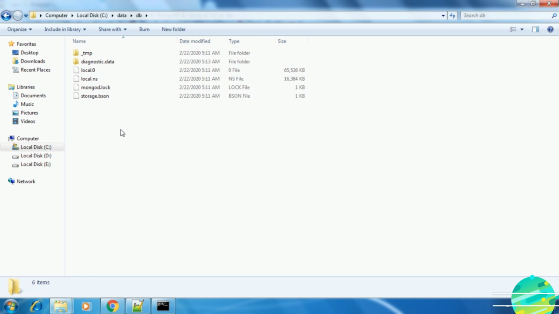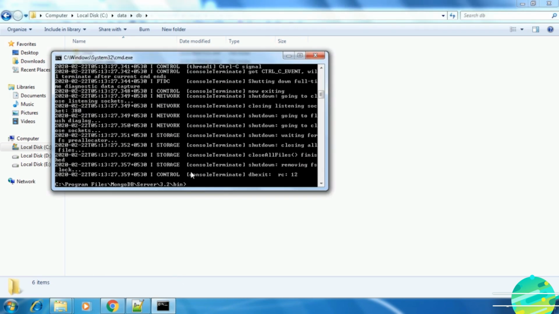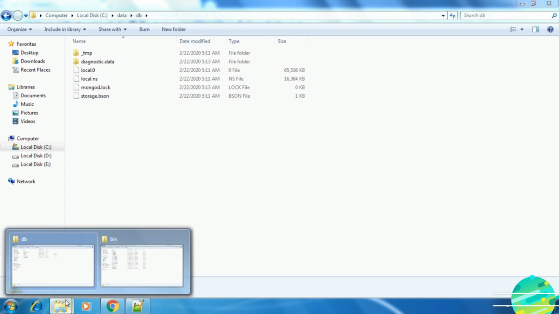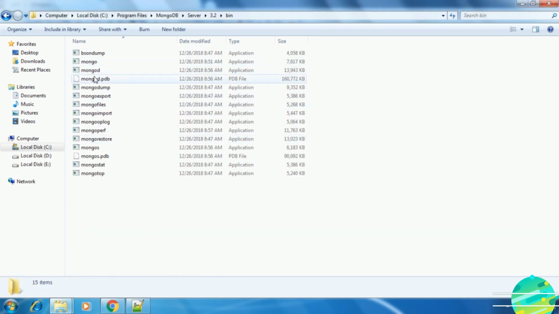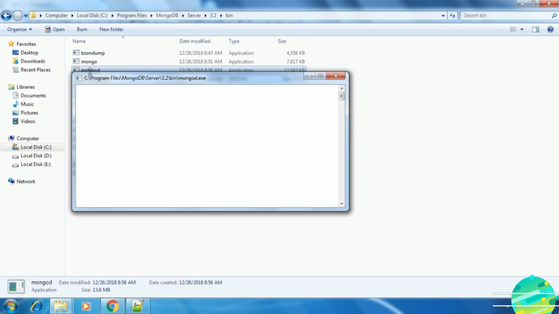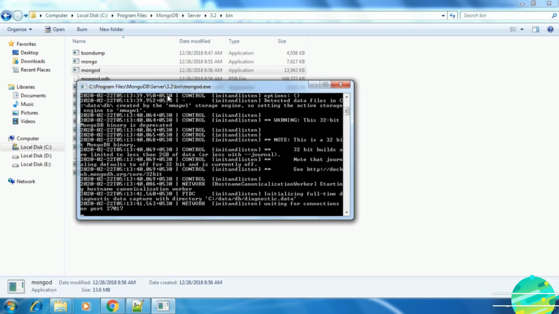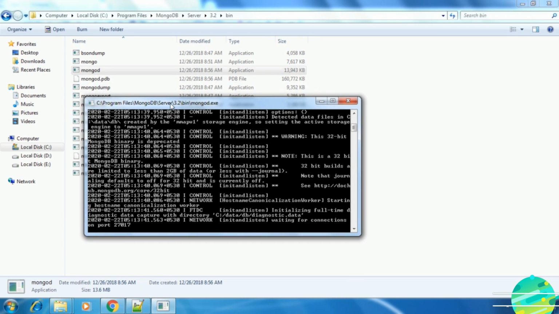Now the second thing is about that command of the storage engine. So let's stop this mongoDB server and close it. And now if you want to run it again, mongoDB server in our local machine, just run this exe file, that is mongodb.exe. See, it has started the mongoDB server on port 27017. So creating the data and DB directory, running the storage engine command is just a one-time process while installing the mongoDB server. After that, we just need to run this mongodb.exe to start the mongoDB server in our local machine.